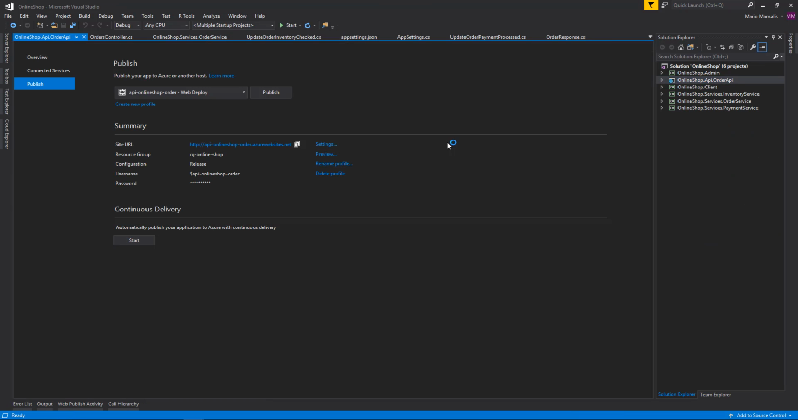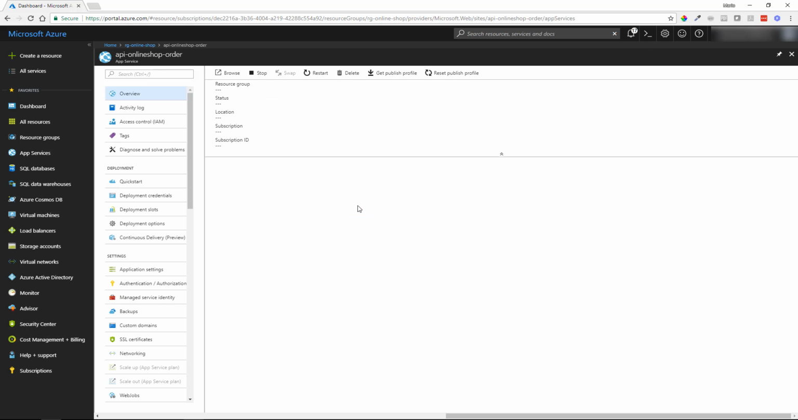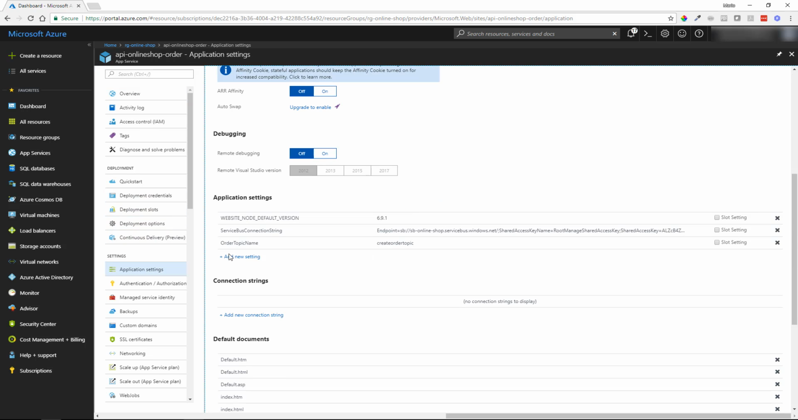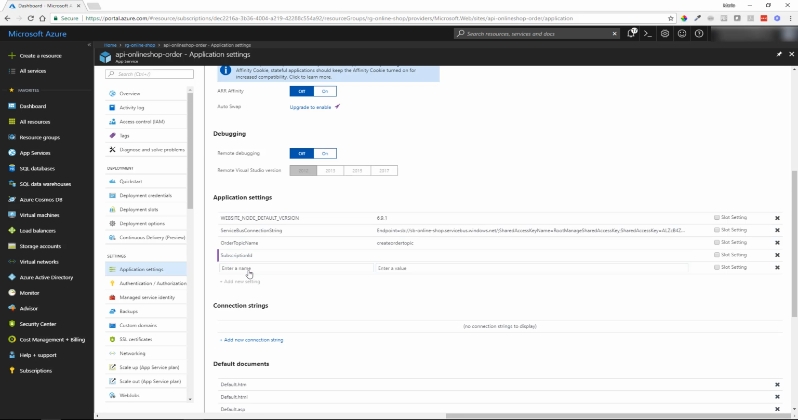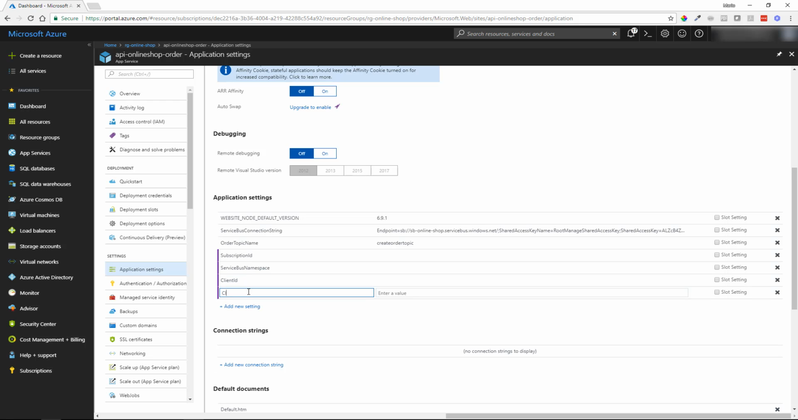Okay, now we'll go ahead and publish the API to Azure. And now that the code has been published, we must make sure we have the appropriate app settings. These are the new app settings that we entered when we started creating the async request response pattern. So we enter the same one here.